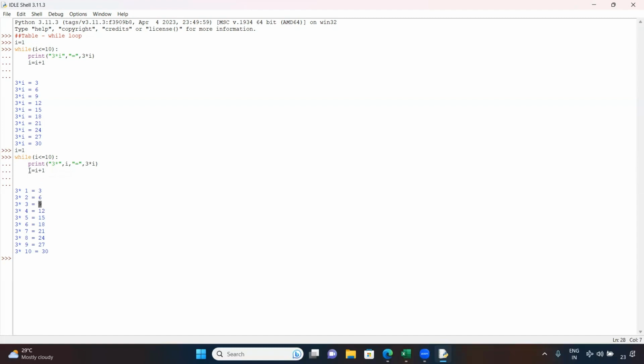Now again we are increasing the value of I from 3 to 4. The value of I is 3 now, so 3 plus 1, 4. Again from here it will go to the condition. 4 is less than equals to 10, which satisfies the condition. Again it will print this value.